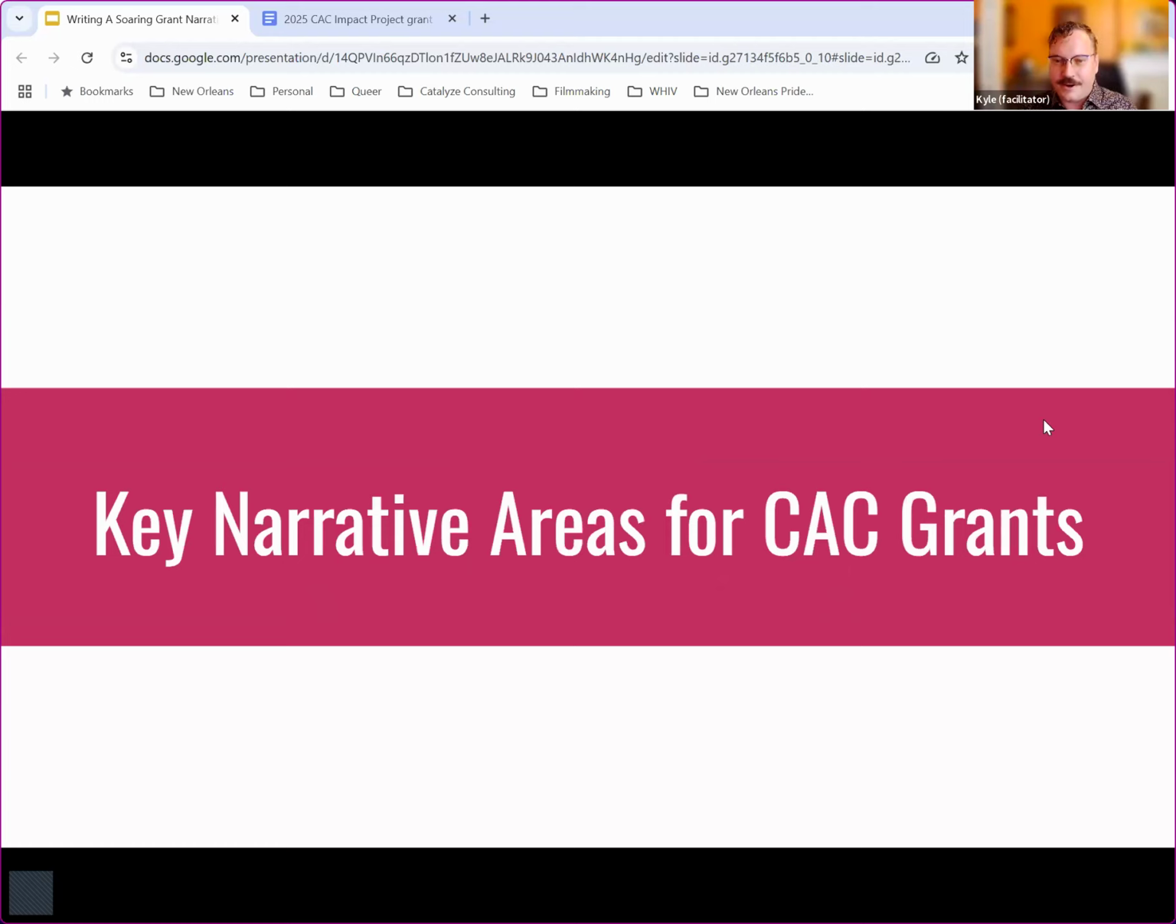All right, so some key narrative areas for the CAC grants. I've broken this up into their specific sections, and then we'll talk a little bit about some strategy, and then have a moment to dig into questions. And then after this, we're going to get into a little bit more about the meta around storytelling in grants and crafting impact-driven narratives.